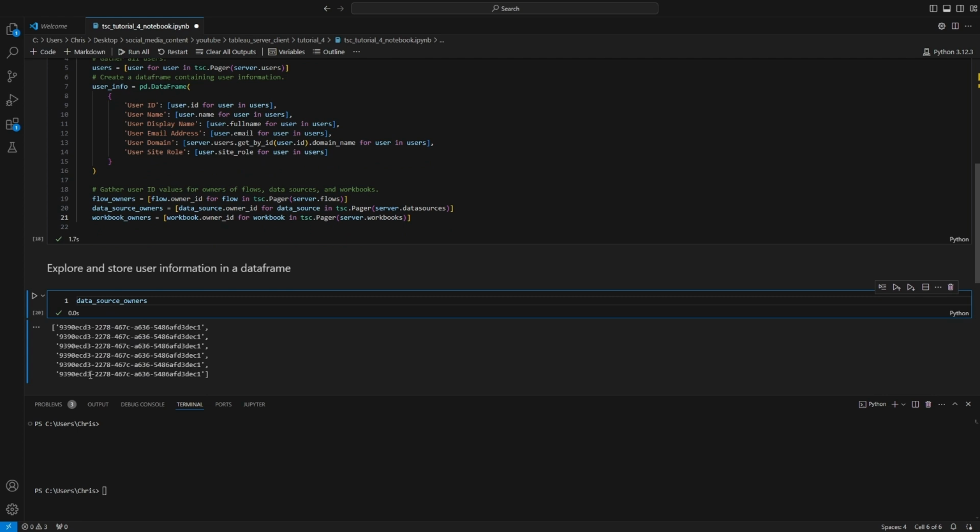Okay, so we have 6 data sources, and workbook owners. So the number of IDs in here indicates how many workbooks, data sources, and flows we have on the server. All right, so we have 4 workbooks. Okay, so we have our list of IDs for each object type that we want to tie back to users.